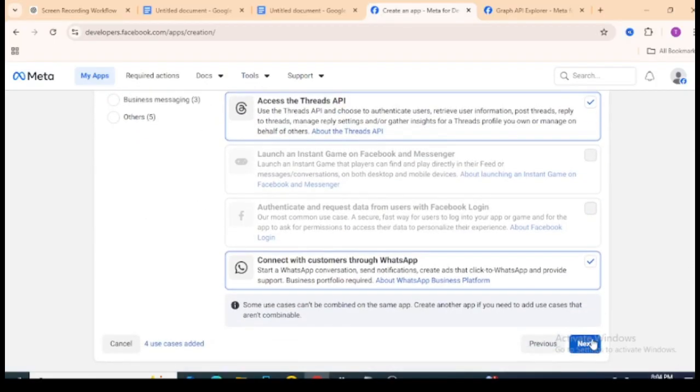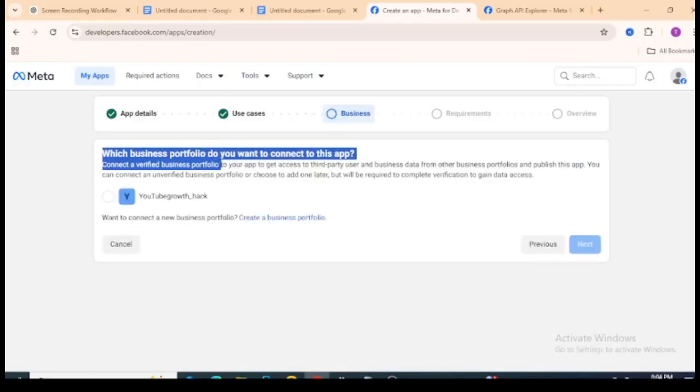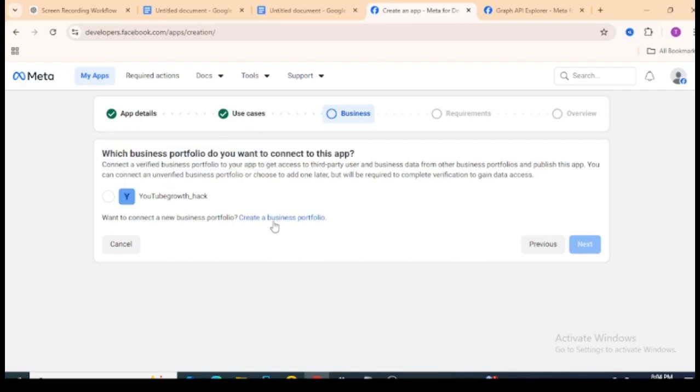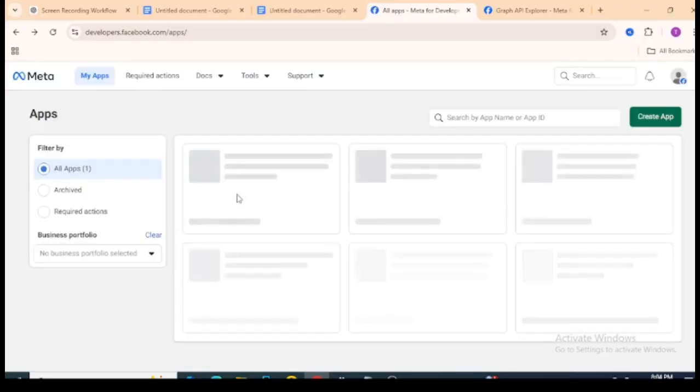From there, I'm not going to create the app, I just want to show you. Then it asks which business portfolio you want to connect with. You have to have a business portfolio. If you don't have one, you can create it right here, where it says create a business portfolio. The rest is actually easy, you honestly cannot miss it. So this is how to create the app.